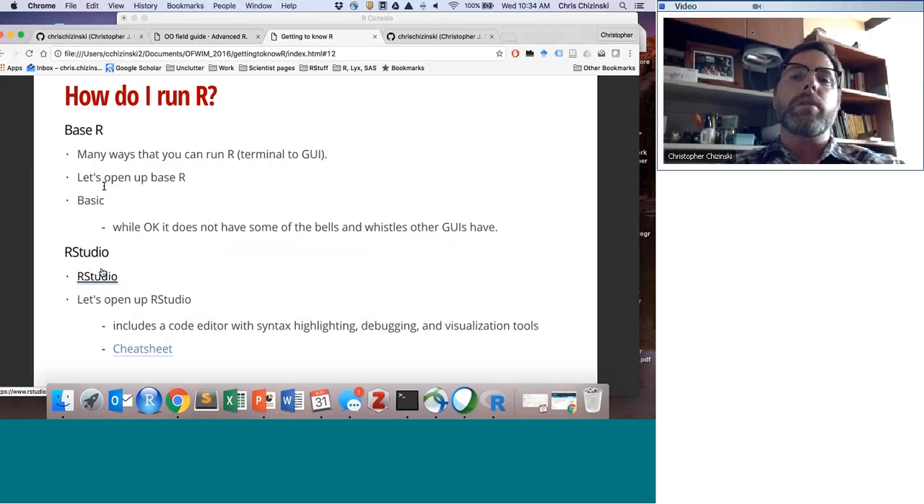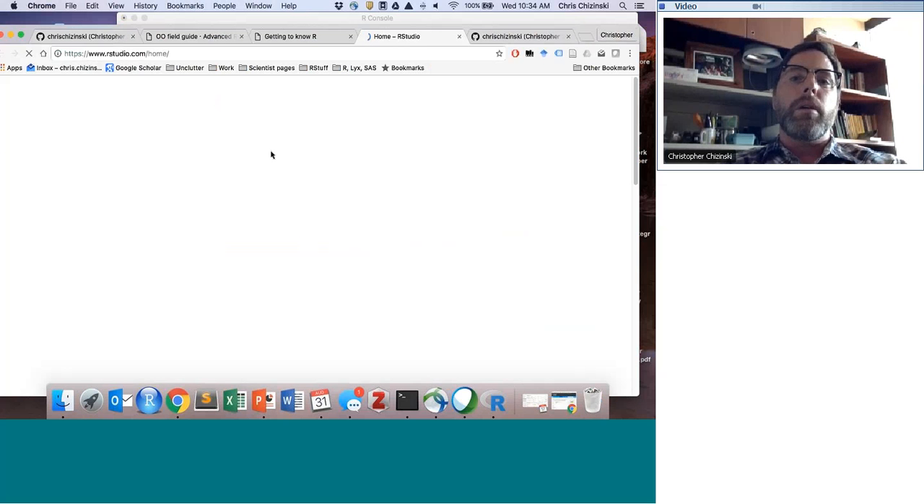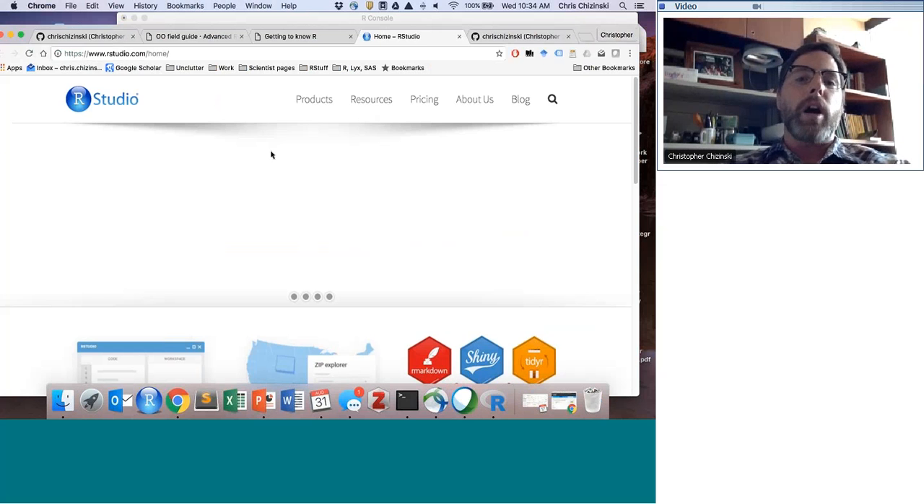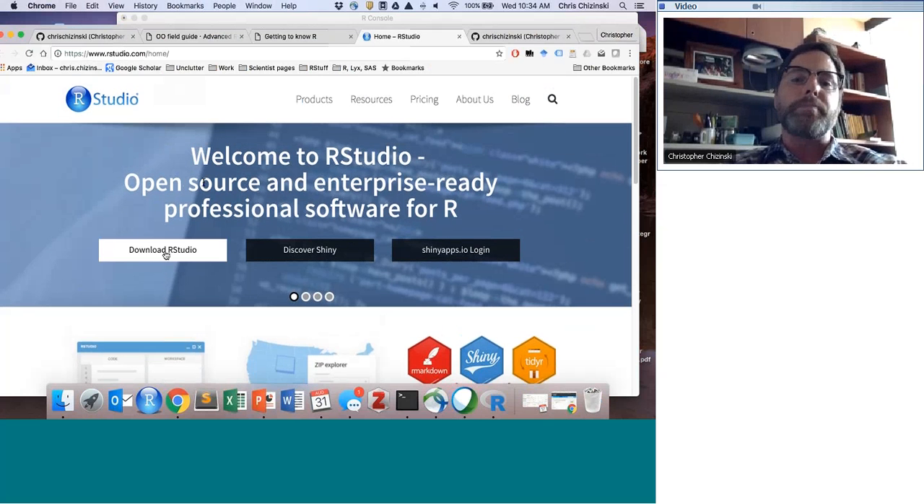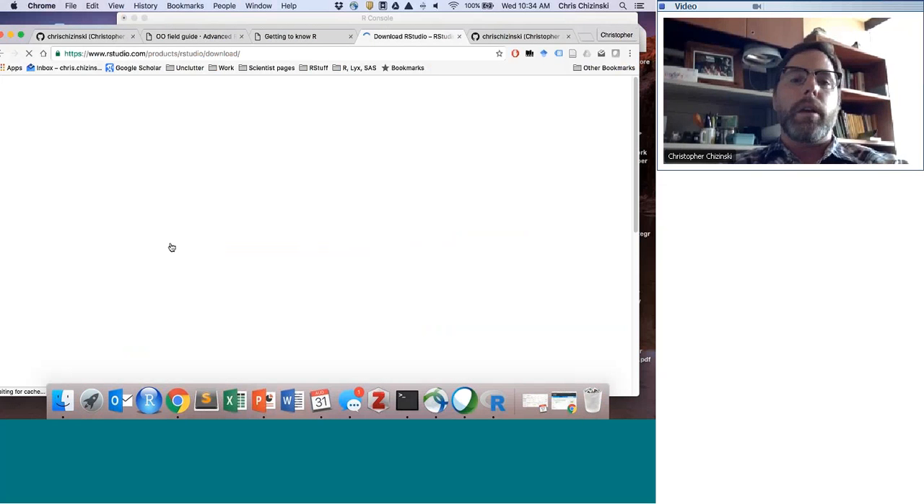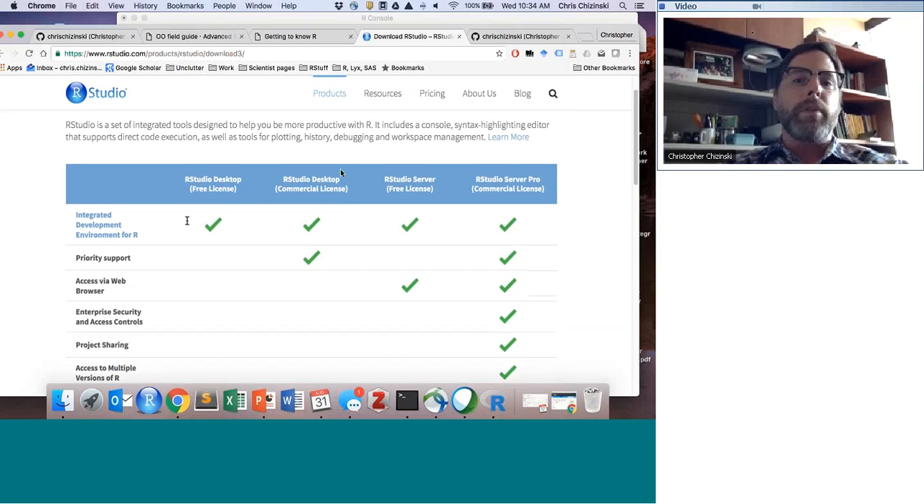To download RStudio, go to rstudio.com. They have a couple different products here, but right at the top is RStudio, and you can just click here. There are several different types. There are commercial licenses, RStudio Servers, Server Pros, but what you want here is RStudio Desktop, the free license. It's an integrated development environment for R. So you do need to have R installed, the base R that I mentioned, and then RStudio to run R.